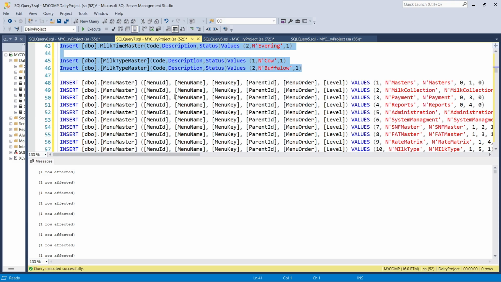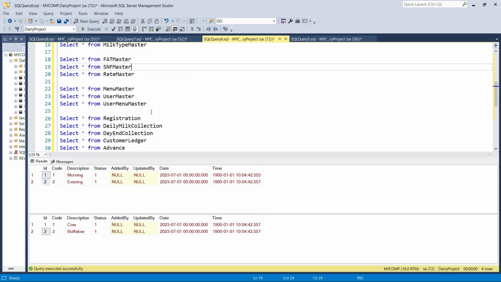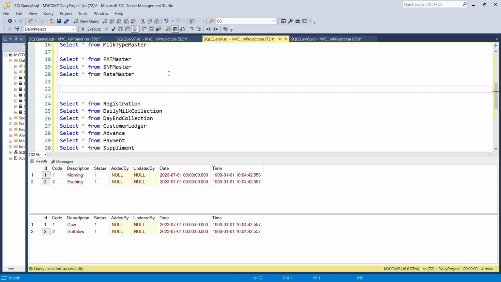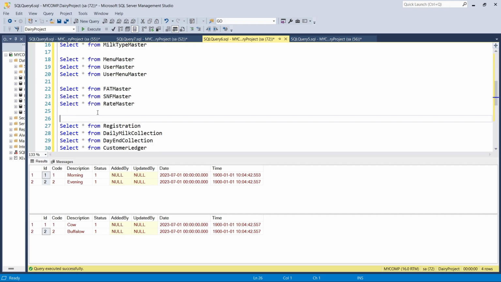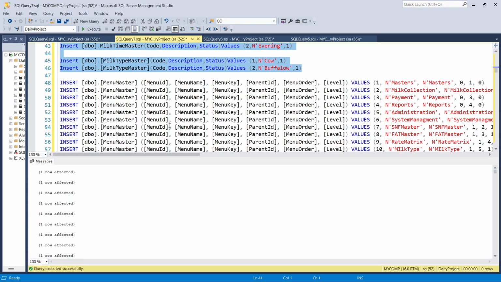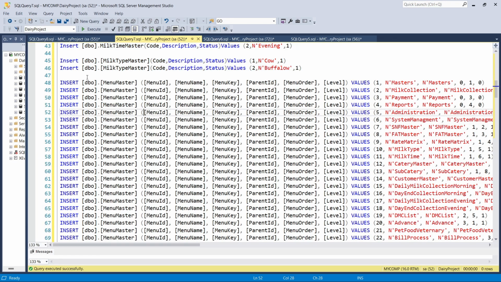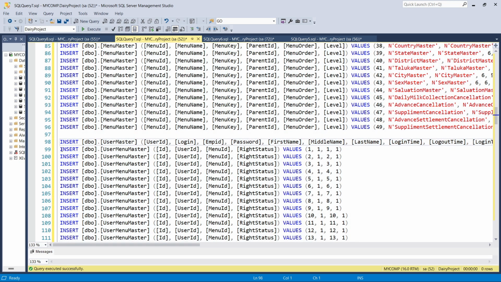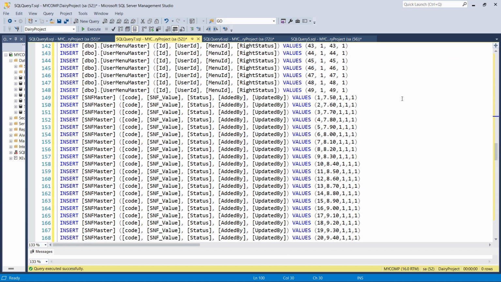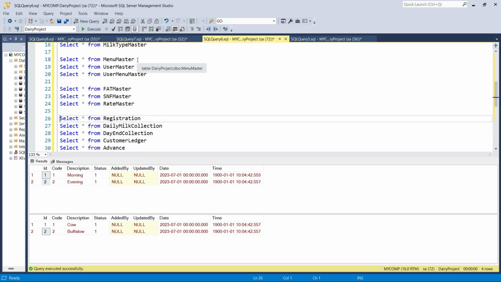And before that, we will consider menu master, user master and user menu master. First of all, we will consider this, and then we will go through the fat master and snf master. So yes, this is the menu master scripts, and there is a user master, and here is the user menu master, correct. And then snf.